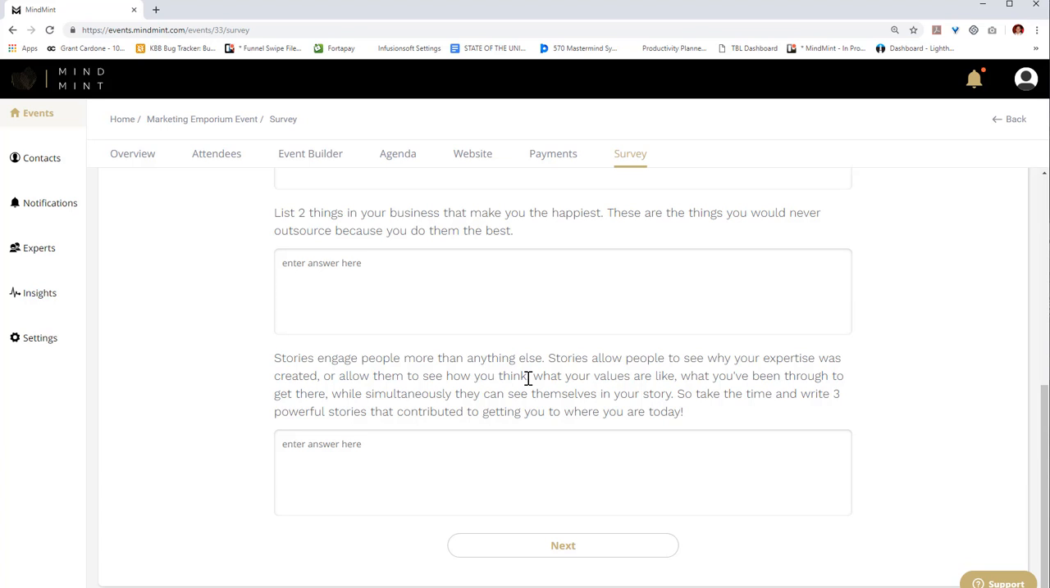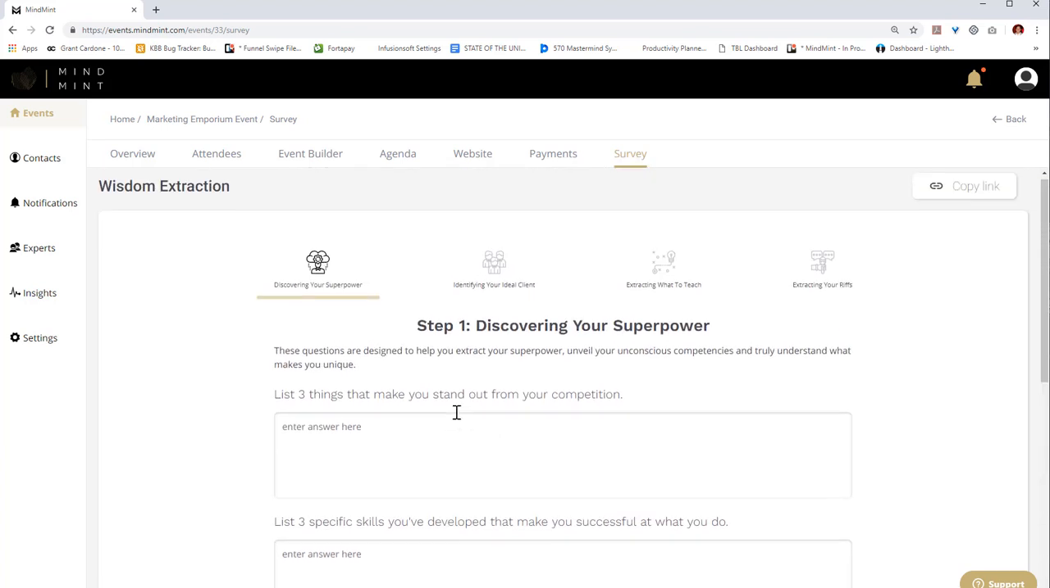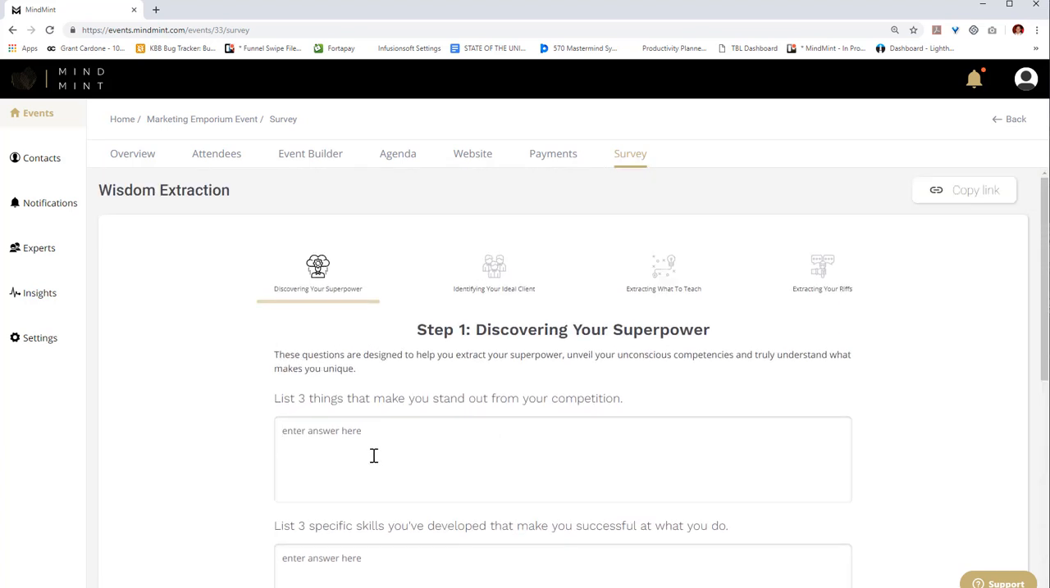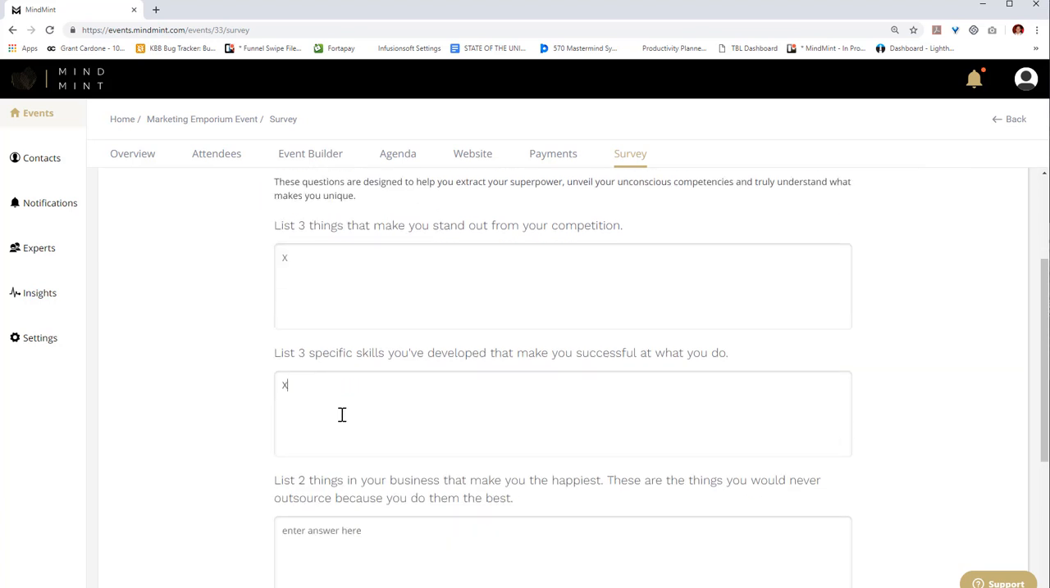As it says here, stories allow people to see why your expertise was created, or allow them to see how you think, what your values are like, what you've been through to get here, while simultaneously they get to see themselves in your story. So take the time and write 3 powerful stories that contributed to getting you where you are today. I'm going to go ahead and just fill these out with X's.